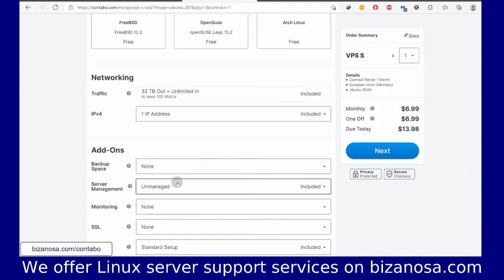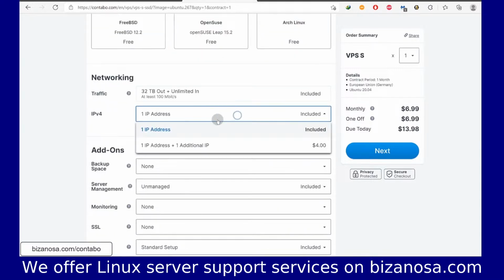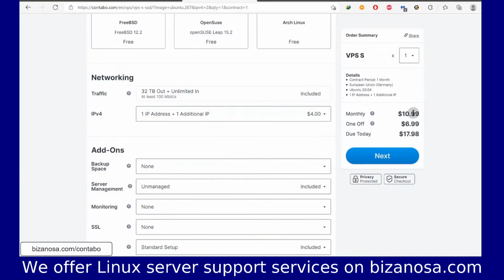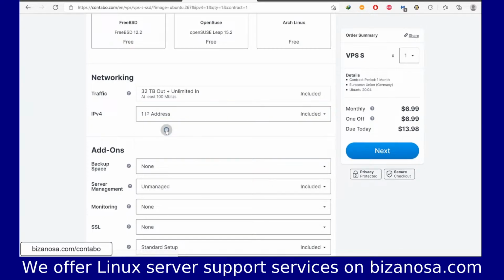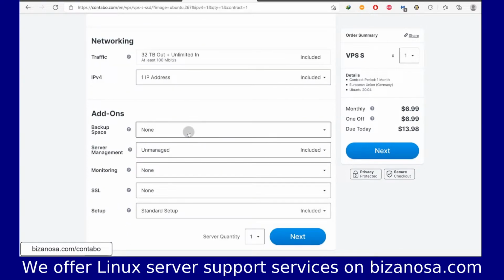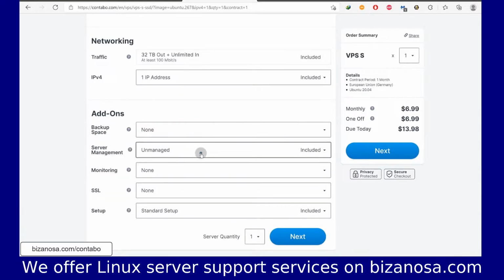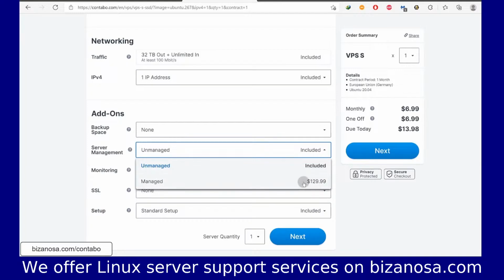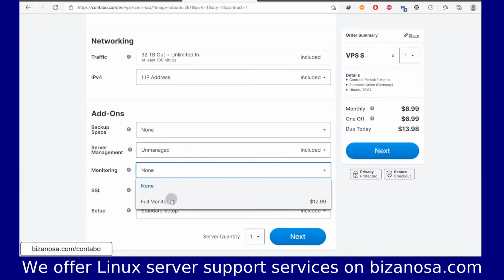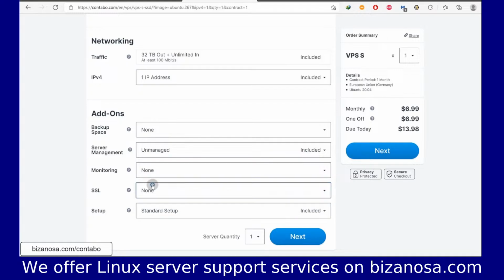This, we're going to leave as it is. For IP, you can add another IP. If you want to add an additional IP, it will be $4 a month, so your monthly charges will also increase based on the IP addresses that you add. We're going to choose only one IP address. And then backup space: if you want to add backup, you can do that, and the prices are there. If you want your server to be managed by Contabo, you can see that's the monthly price. You can monitor your server and see how it's performing. If any resources are being overused, you will get alerts for that.